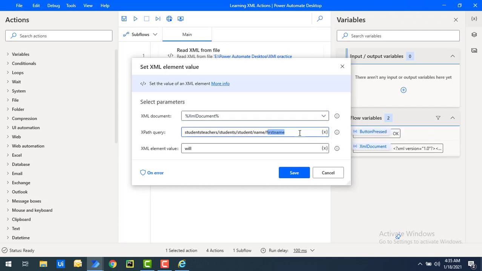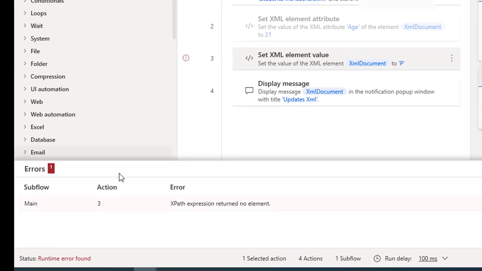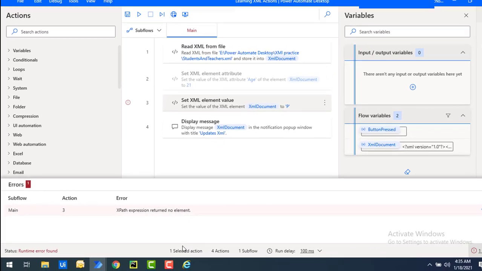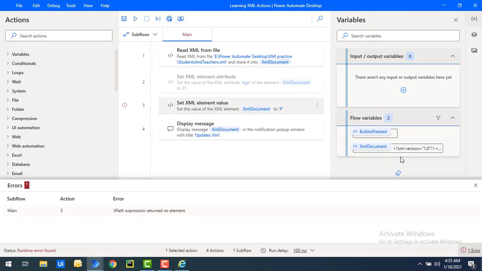Now let's assume I give the path under name, and I give another element as surname, with some value over here, and then click on save. Now we will get an error, but let me show you practically whether we get an error or not. Let's run the flow to see the output. Flow execution started, and you can see the error: XPath expression returned no element, because the tag with the name surname is not available inside the XPath which we have given.